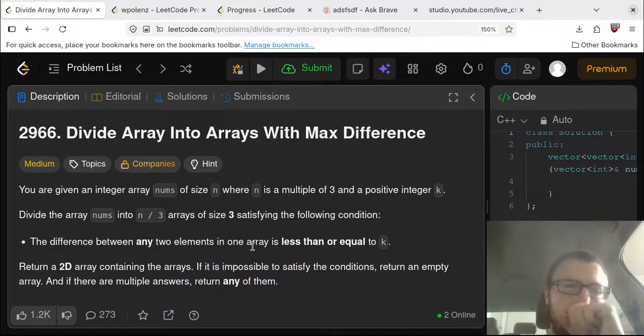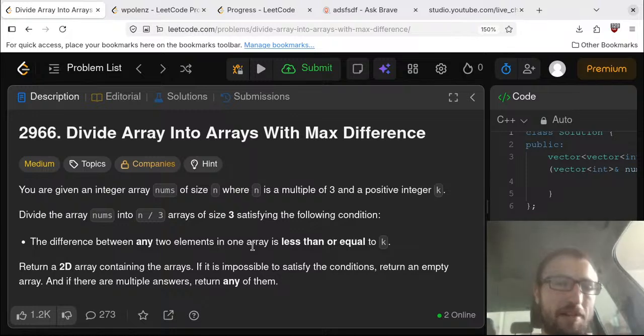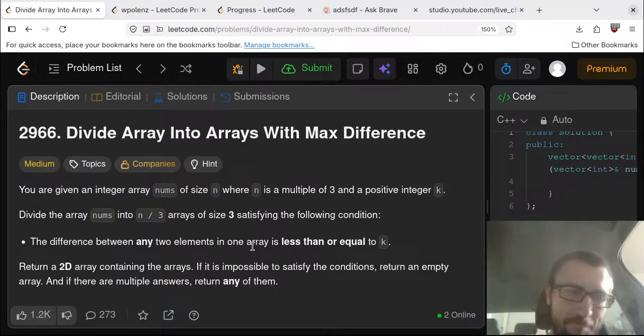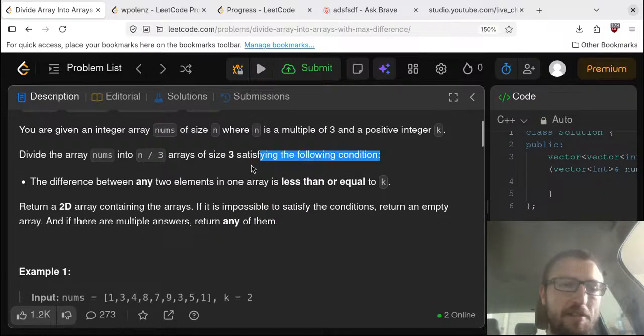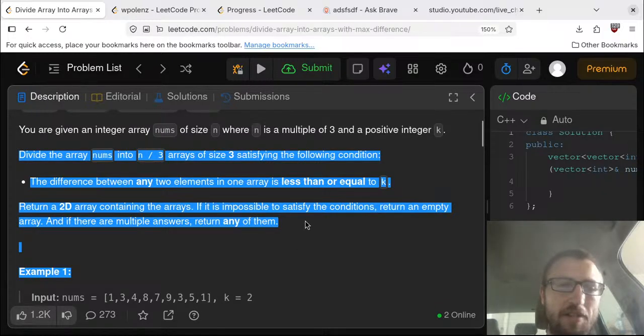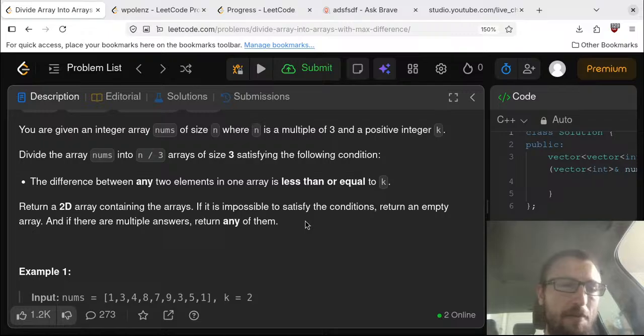Divide array into arrays with max difference. You're given an integer array nums of size n, where n is a multiple of 3, and a positive integer k. Divide the array nums into n over 3 arrays of size 3, satisfying the following condition: the difference between any 2 elements in one array is less than or equal to k. Return a 2D array containing the arrays. If it is impossible to satisfy the conditions, return an empty array, and if there are multiple answers, return any of them.